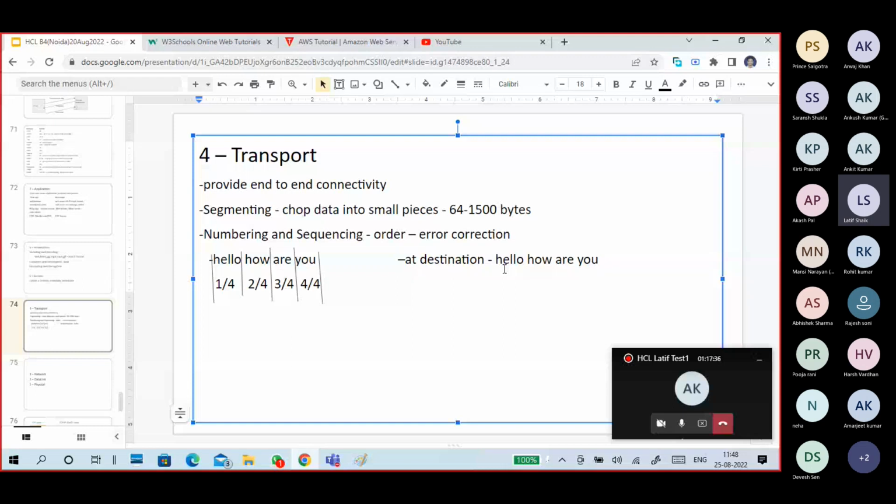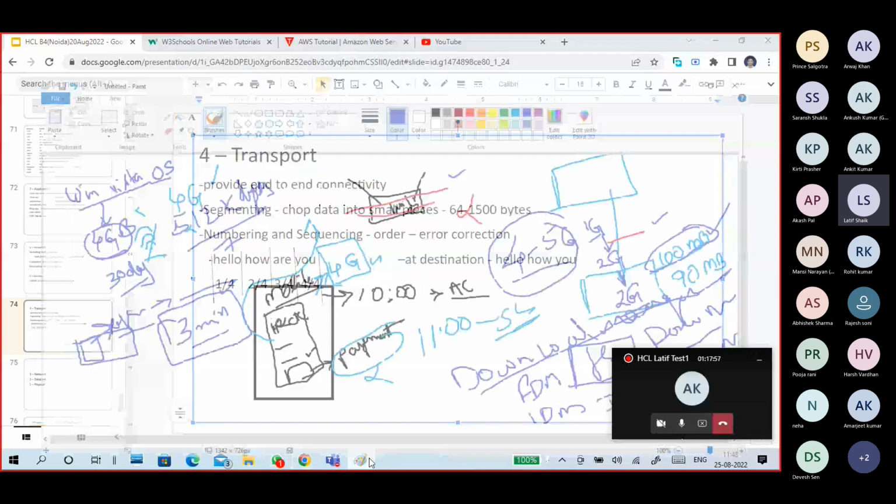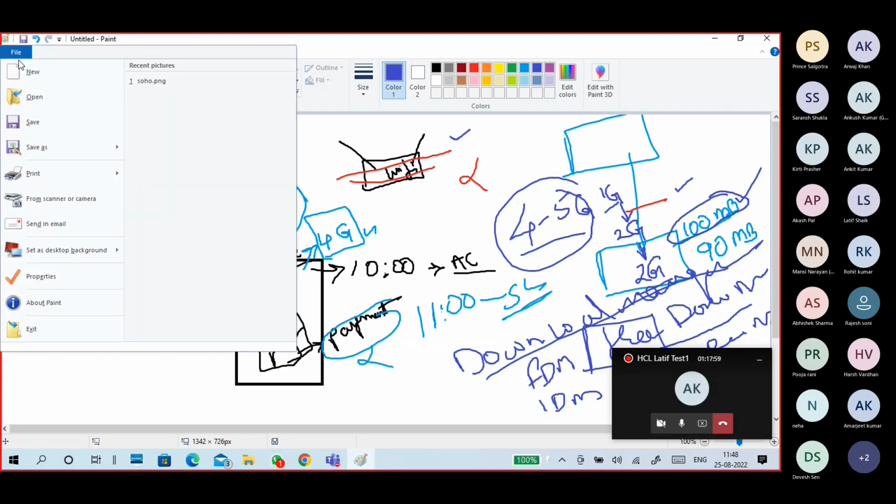At the destination, it will check. For example, this is missing. So at the destination, I received these packets, only this part I missed. So some part is missing. What will the destination do? This is the source. For explanation I really need this one, typing is not useful there.